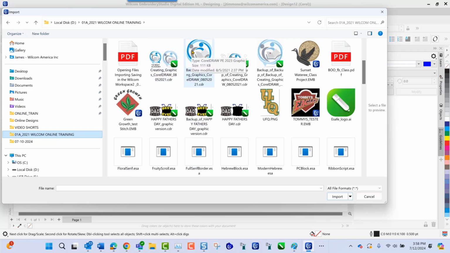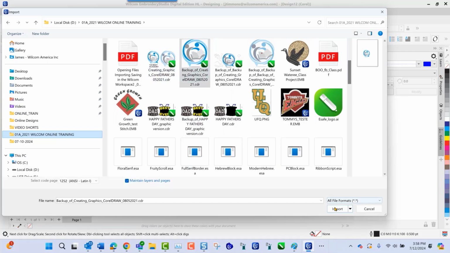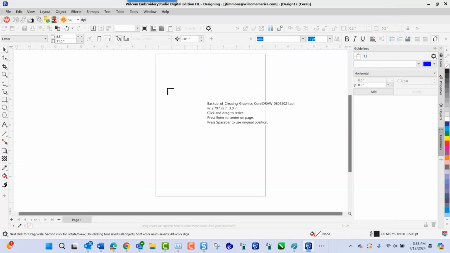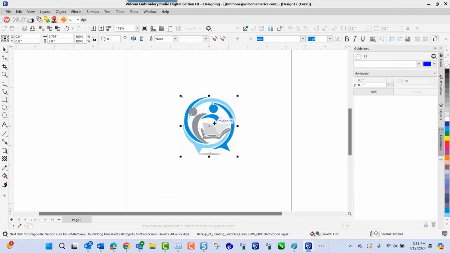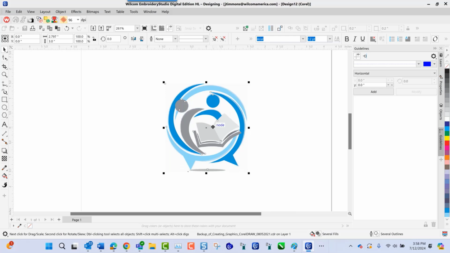If I choose this design, as I select this, then I'll scroll down to the bottom lower right corner and choose import. In order for me to center this on my page, I'll just press the Enter key, and there's my design. You could also, from the external full version of Corel Draw, copy and paste into this version of Corel Draw as well.